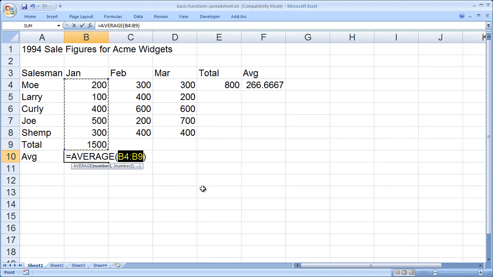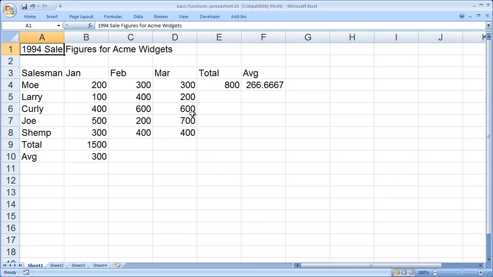Now earlier, because the data that I was totaling was directly above the function I was entering in, the range was entered in correctly. But here, I don't want B4 to B9. I don't want to include the total again in the average. I want B4 to B8. So leaving that highlighted, I'm just going to go ahead and highlight the range of cells that I want, and you'll see it replaces it, and then hit enter, and we have the average now for that month.